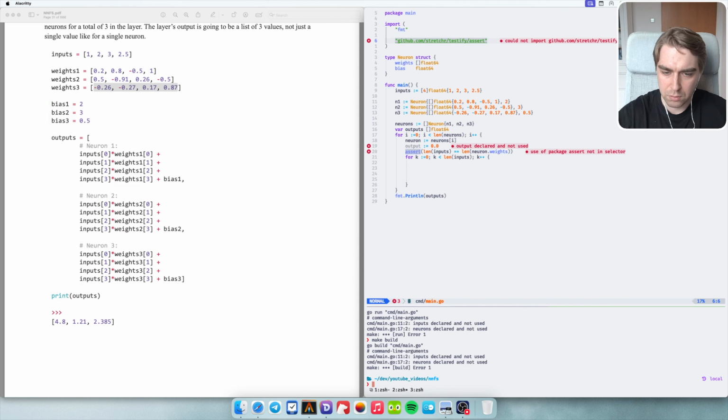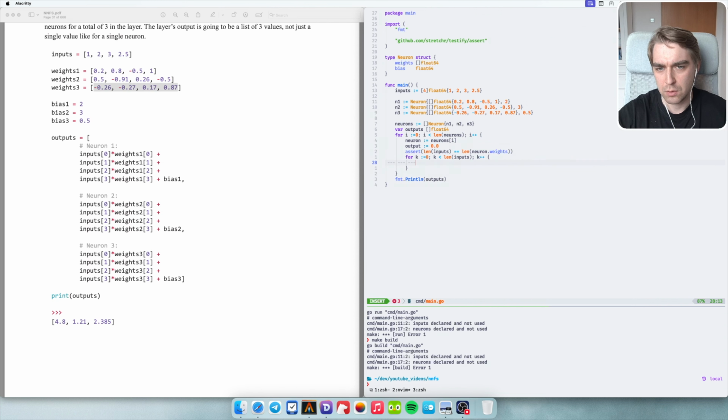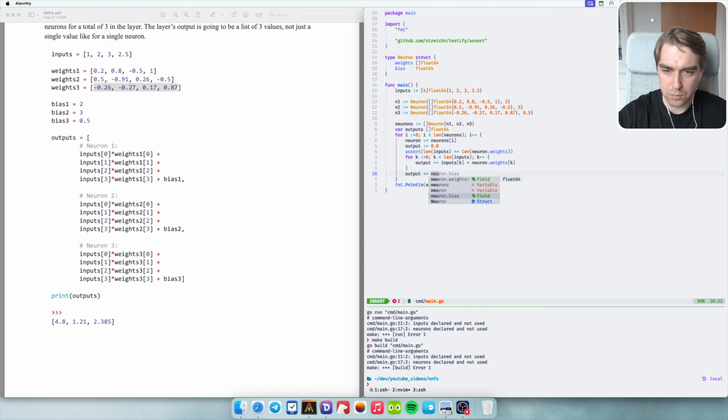Okay, make the same. Declare but not use. Okay, we need to sum up the inputs k divided by weights. No, not in one. Neuron weights. Okay, then equals new.